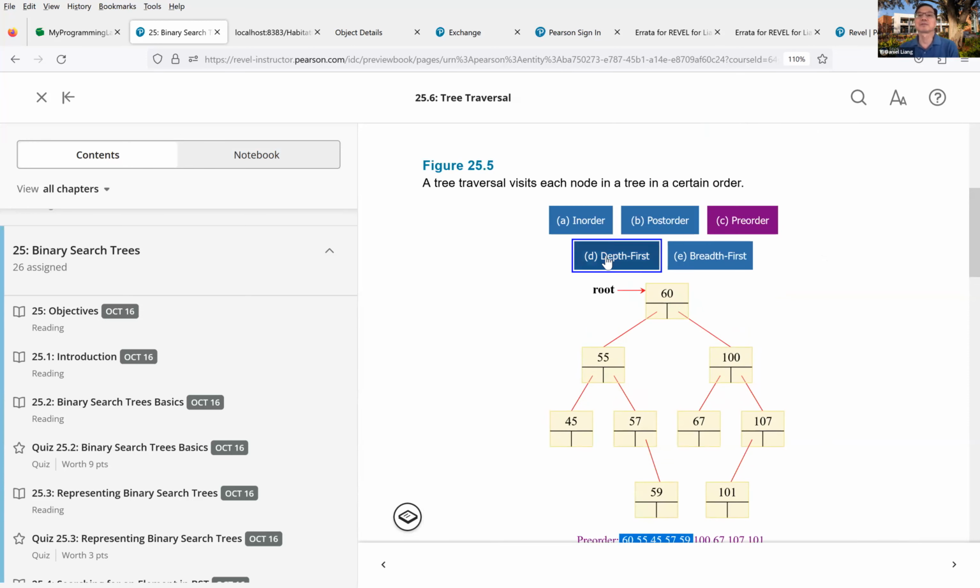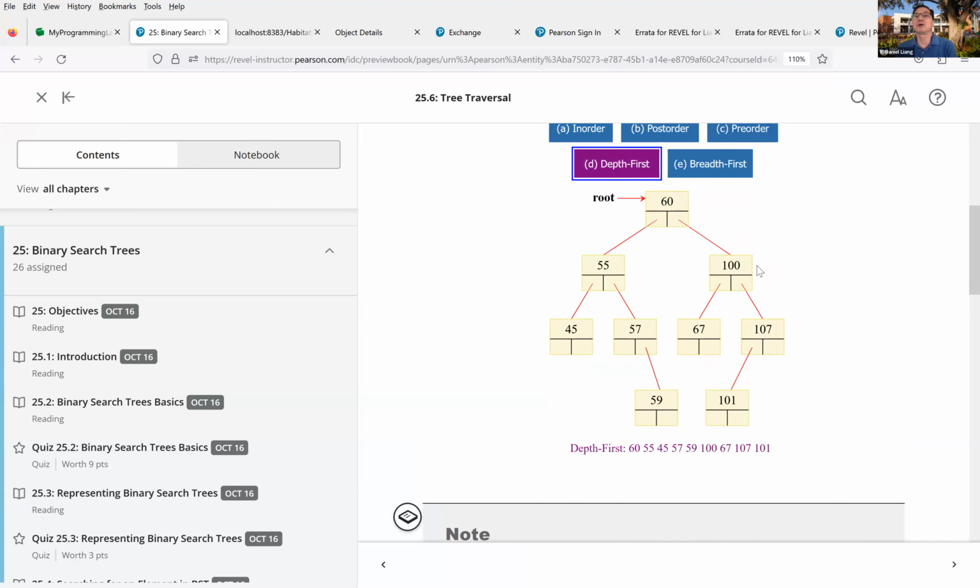All right, so what is depth first? Depth first is you go all the way as deep as you can and then backtrack. So it goes down like this. It's called depth first. And breadth first is level by level. So first is 60, and then 55, 100, and then 45, 57, 67, 107, and 59, 101. So level by level. This is called breadth first.